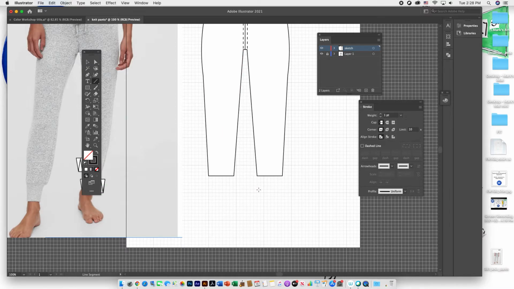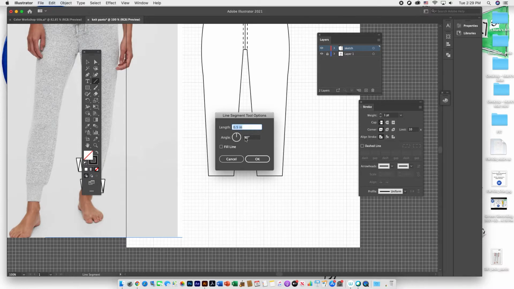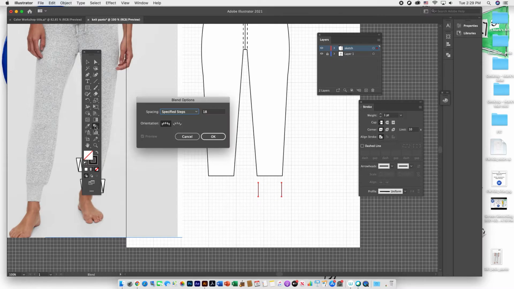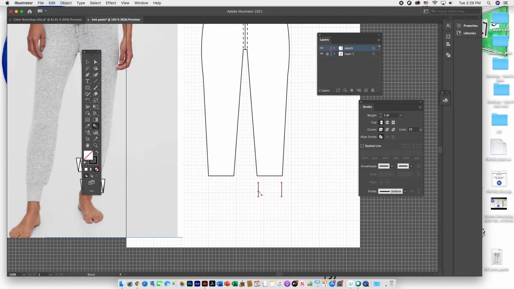Again, with the line segment tool, left click once on your workspace, half an inch, 90 degrees. So I have that now selected. Use the graph paper. Hold down the Option key or your Alt key on a PC to make a copy. Select both the lines with the selection tool. Double click on the blend tool, which is the W key on your keypad. I'm going to change this from 18 to 10. Click OK. Left click once on the left side, left click once on the right side, and I can select that and deselect it. Come back to your rectangle tool to make the box around it.